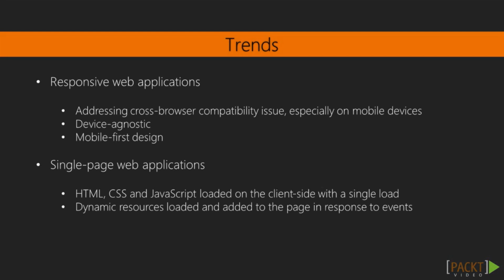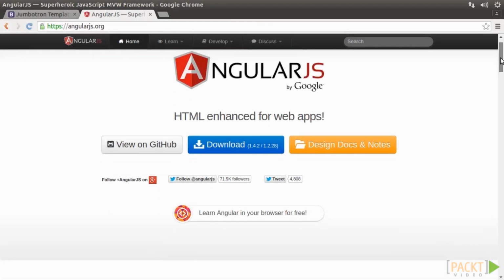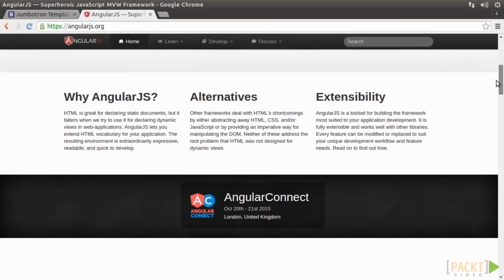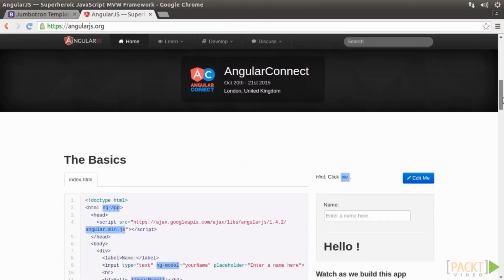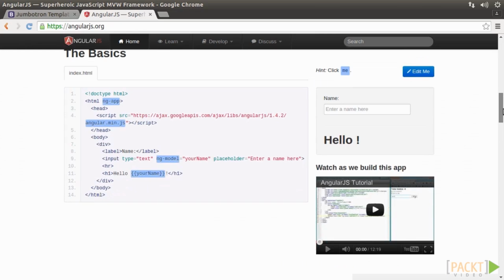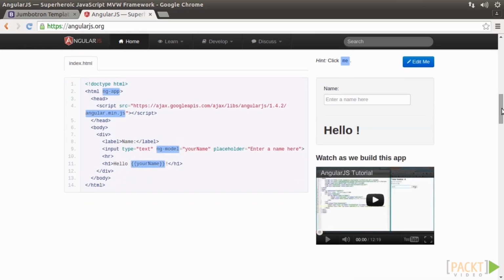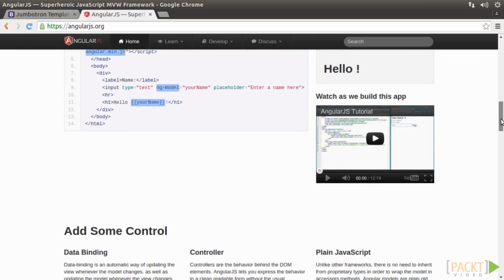Another emerging application is single-page web applications. They're characterized by loading the HTML, CSS, and JavaScript on the client side with a single load. All operations are done on that single page, and no other pages are involved. The resources, for instance images, are dynamically loaded and added to the page in response to various events. AngularJS is a full-featured single-page application framework.